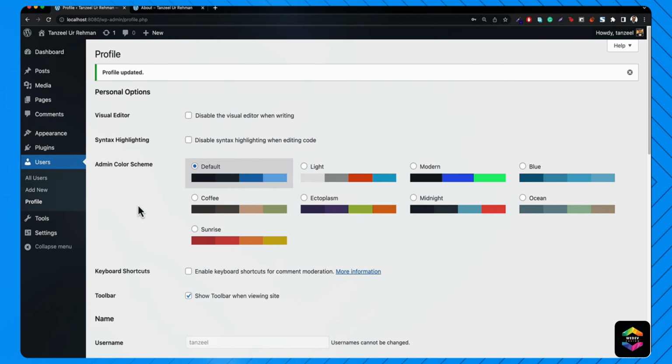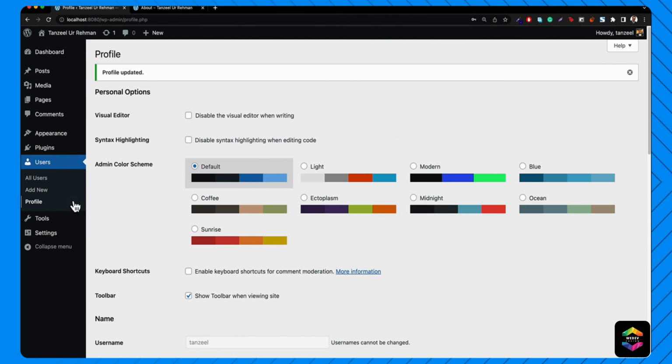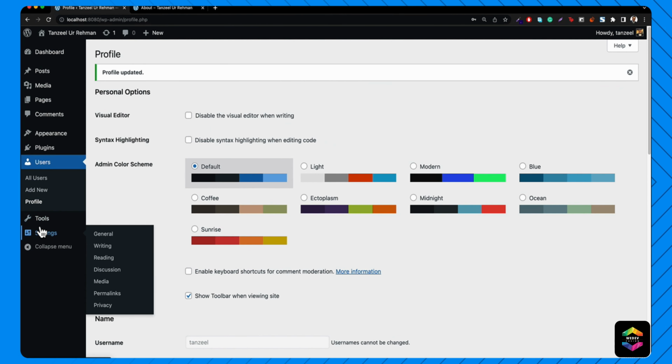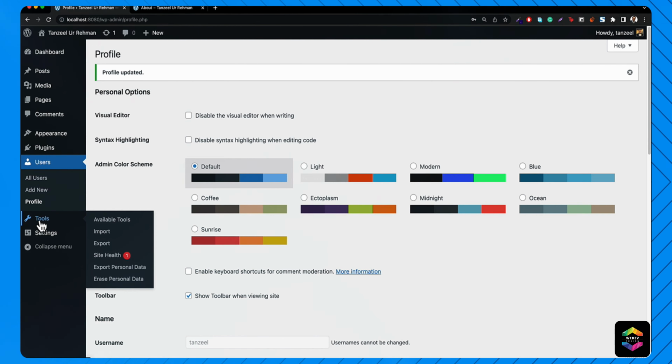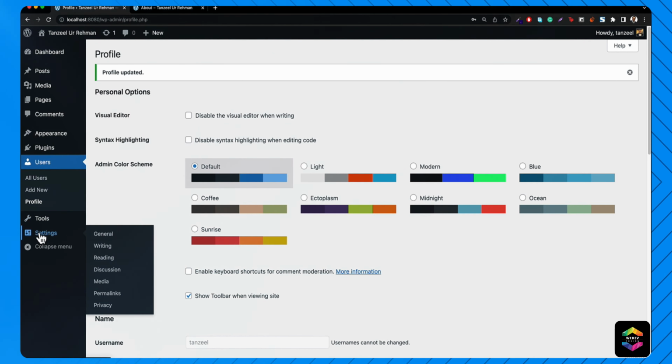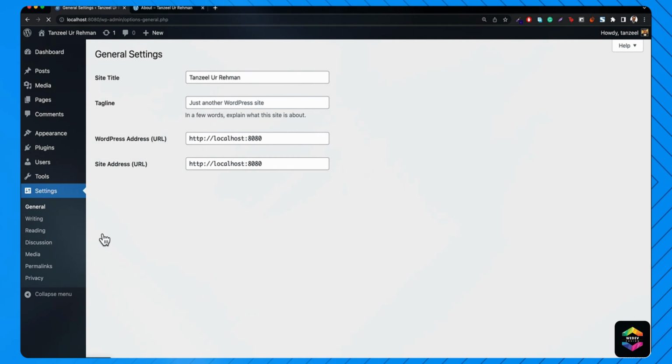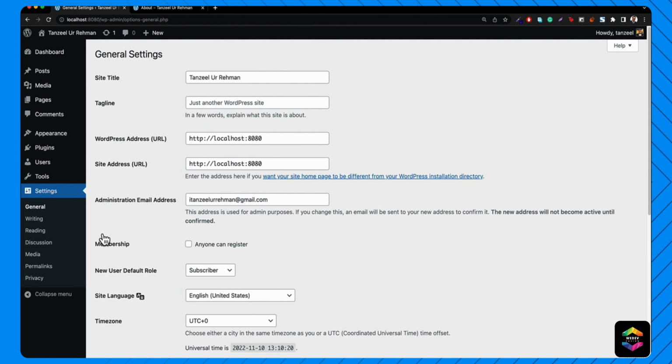So now if I log in using my previous password, I will not be able to log in. So these type of things you can do in the profile. And then we have got the tools that is going to contain whether you want to import your website to any other website or you want to export your website, you can do these type of things in the tools. And similarly, in the settings, you will be able to change the settings of your website.